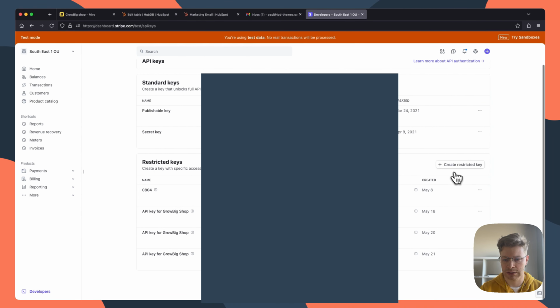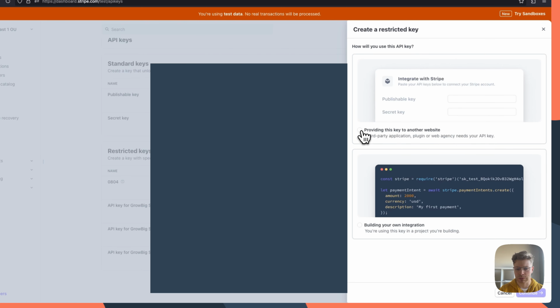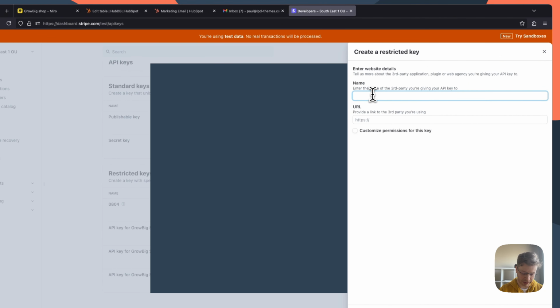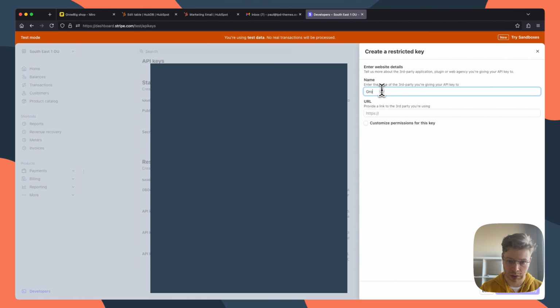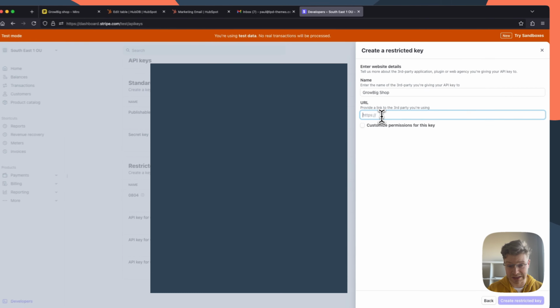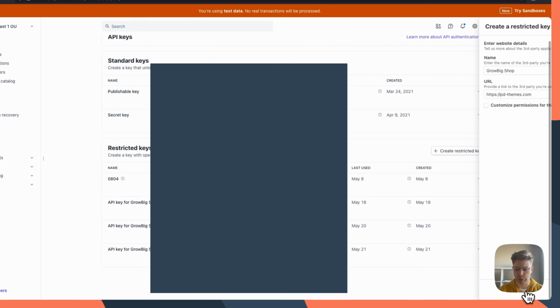And here navigate to create a new restricted API key. Here we have to select provide key to another website. Give any name you like. I will just give GrowBig Shop. And here you can also add any URL. I will add my own lpdteams.com. And now we can create a new key.